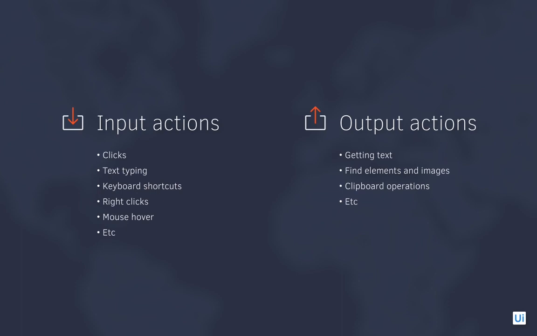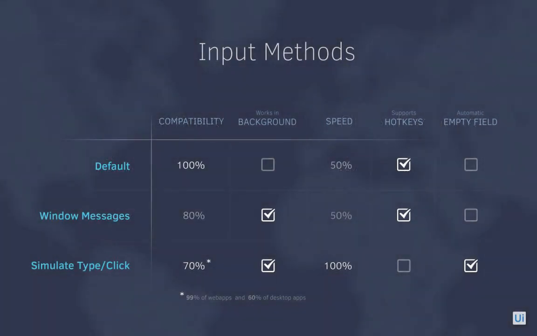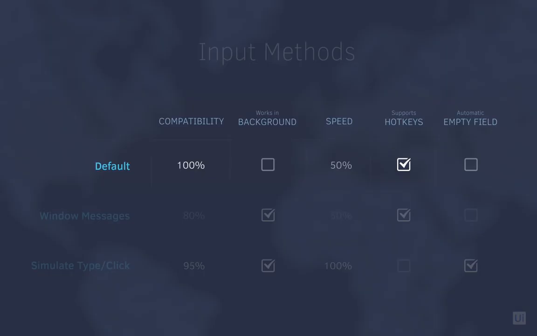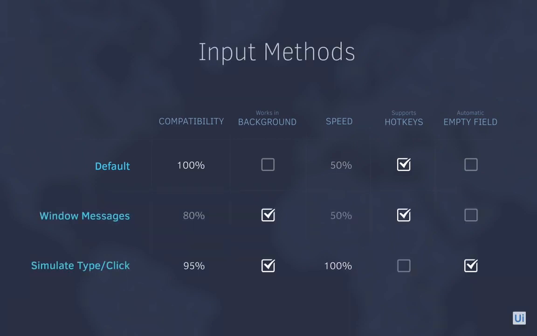There are three main input methods available for click and type actions: default, simulate, and window messages. Their capabilities and compatibility vary, so you're free to test and choose the right one for your specific requirements. The default method uses the mouse and keyboard drivers to simulate a human operating them. It's the method that works every time, but with a few downsides, like speed and the requirement to have the application active. So it's a good idea to start with this method to make sure that everything works, and then change it to one of the other two methods.